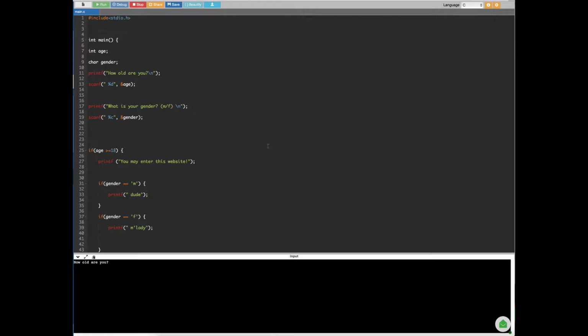This is the code I created previously. It is about entering a website. If the person has an age that is below 18, it's going to say nothing to see here, and if it's above 18, it's going to say you may enter this website. Also, if it's male, it's going to call them dude, and if it's female, it's going to call them malady. Now let's run this one again and see how it works.